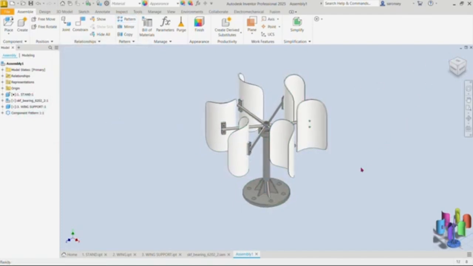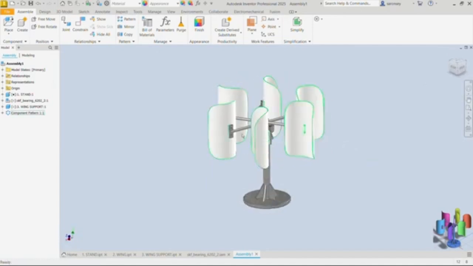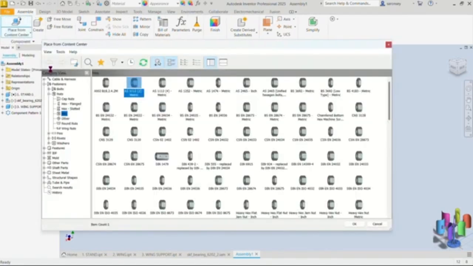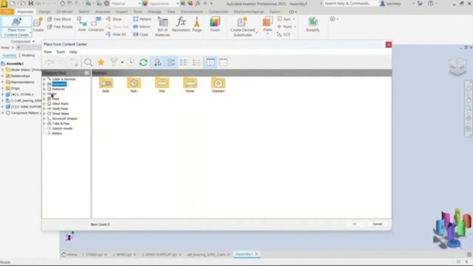Alright, now we are left with some bolts to connect the wing to the wing support. We can get some bolts from the content library, and so drop down the place option, choose place from content center. Let's give that some few seconds. It depends on the quality of your machine though. And so let me even suppress this.